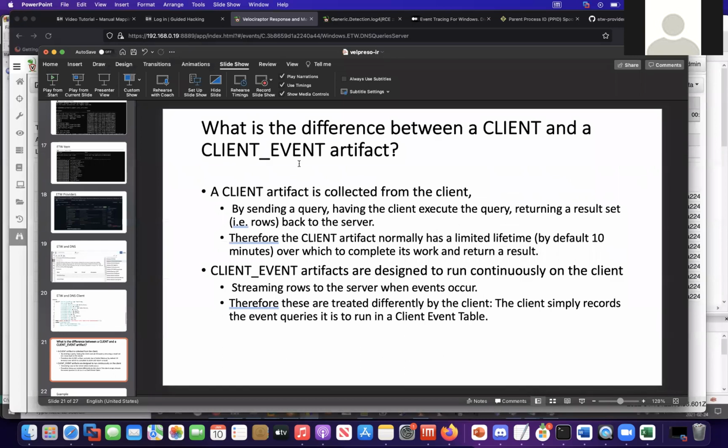So that's the difference between the client and the client event artifact. The client is more static. It's more for hunting for certain static objects. Client event artifacts are for running continuously on the client. And you'll notice in the artifact itself, at the top, it's going to tell you whether it's a client artifact or client event artifact. So you'll be able to know what type of deployment you need.